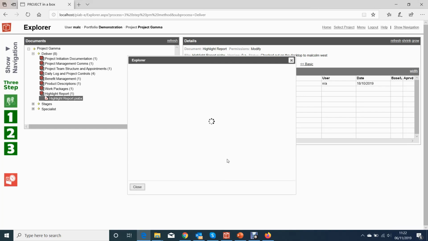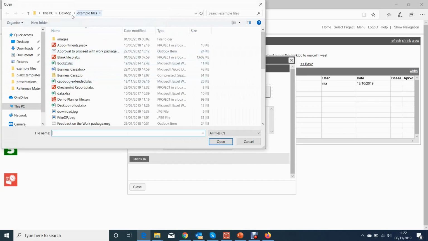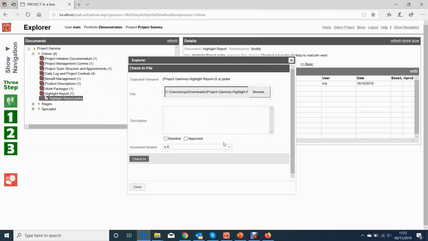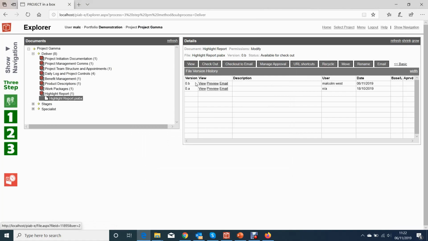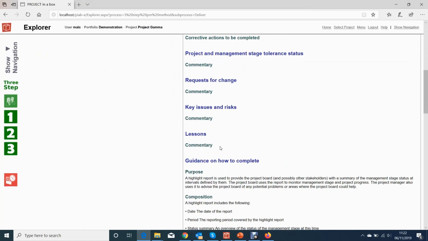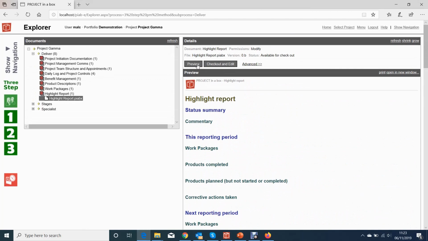I'm going to use the Explorer form to do that. I simply browse to the location where the file is, and that was in my downloads. Here it is. And check back in, and we can see that check-in's being completed there. And in fact, if we come back to basic mode now, we'll get our preview of that file with any of the changes that we've made to it.